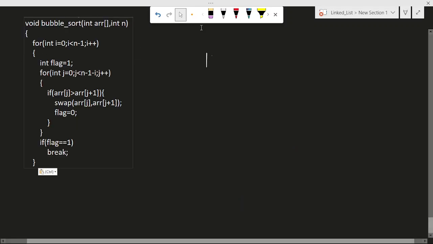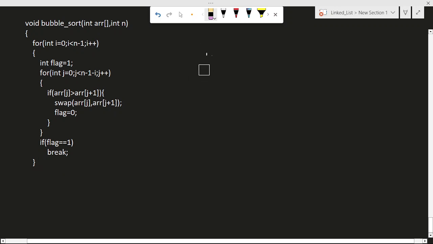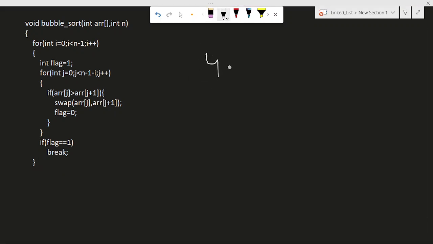Okay, now see how it works. I have an array, right? I have sent 4, 3, 2, 1. So initially I'll go from i to n minus 1. That means if i is equal to 0, forget about i. Now let us focus on j and flag. Then I will come to i.